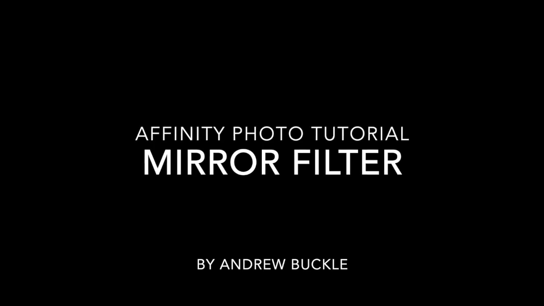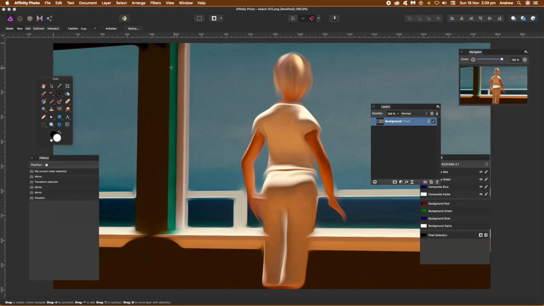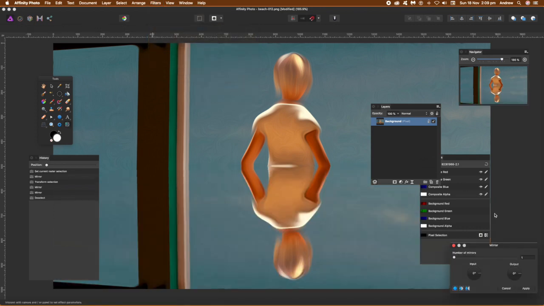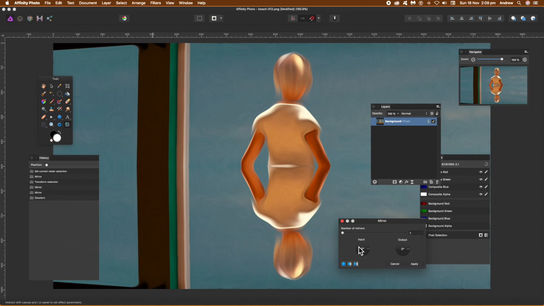How to use the mirror filter in Affinity Photo. Now, first thing to do is obviously have an image or shape design or some text. Basically, use it right there. Just go to the filters, distort and mirror, and then you see this little panel.